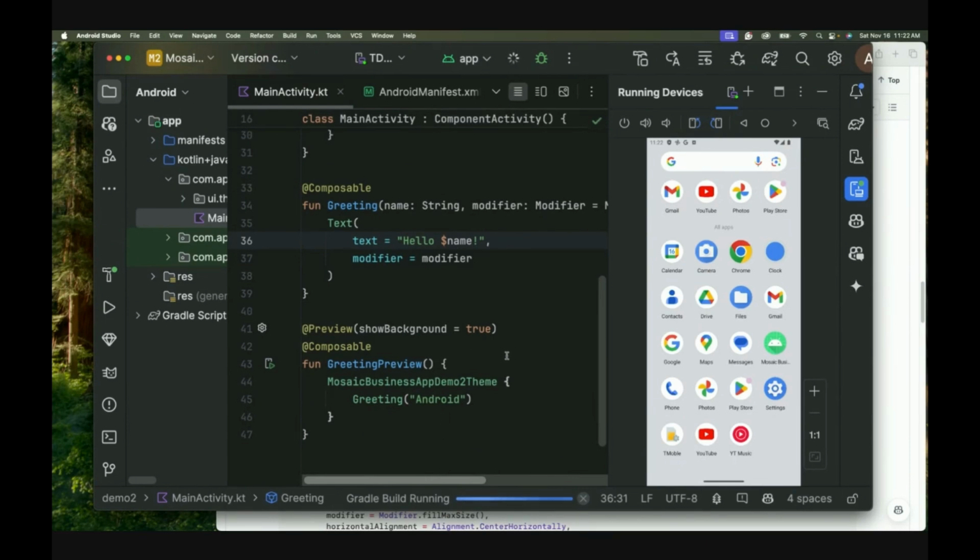And it's just compiling. All right, while it's doing that, any questions?